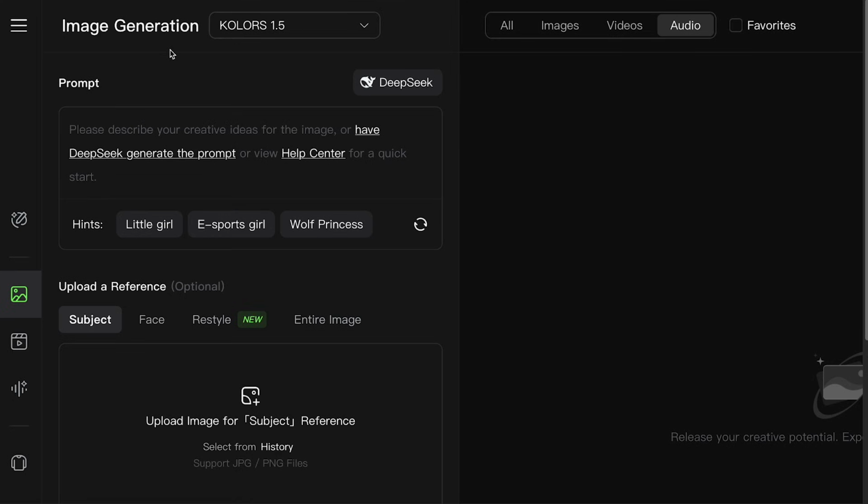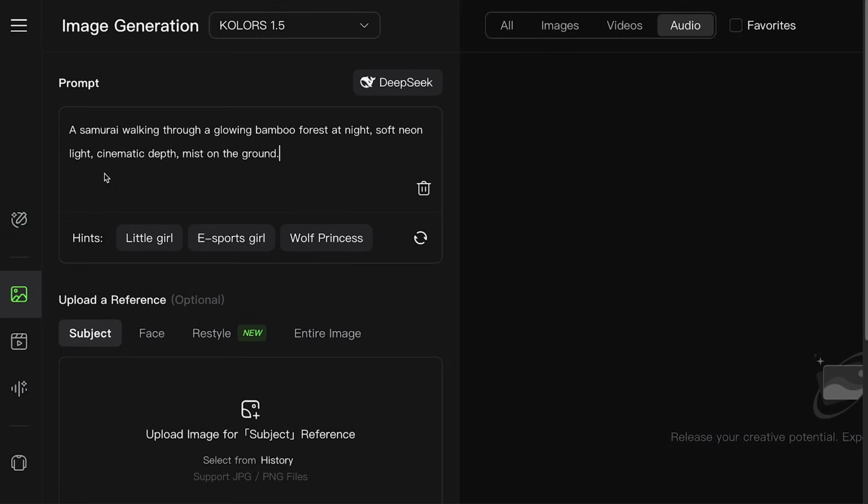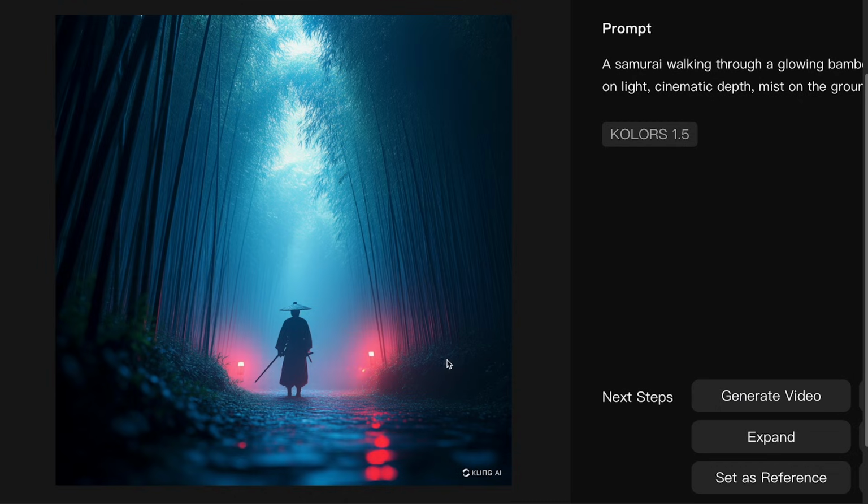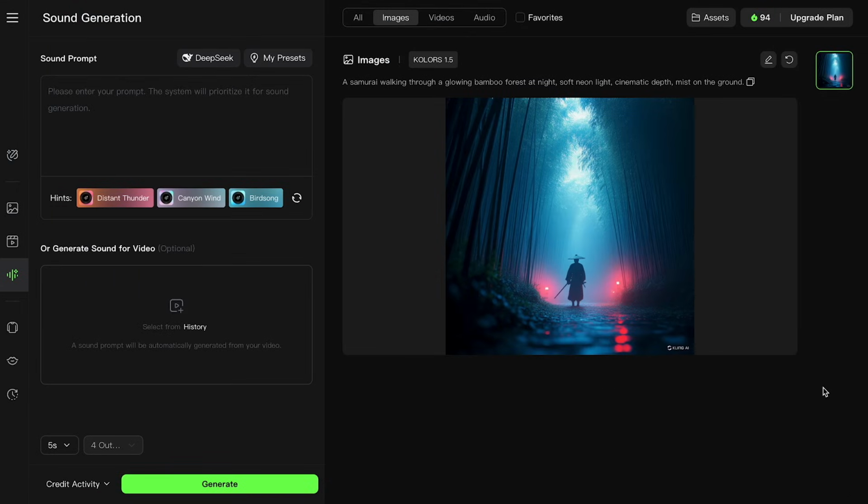Next up is image generation. This is perfect if you need concept art, YouTube thumbnails, backgrounds, or even stills to animate later. Here's what I asked for. A samurai walking through a glowing bamboo forest at night. Soft neon light, cinematic depth, mist on the ground. And Kling creates a cinematic picture of a samurai in a forest. The colors pop, the mist adds depth, and it feels like a piece of concept art for a sci-fi anime series. Now let's explore the next Kling AI feature, sound generation.